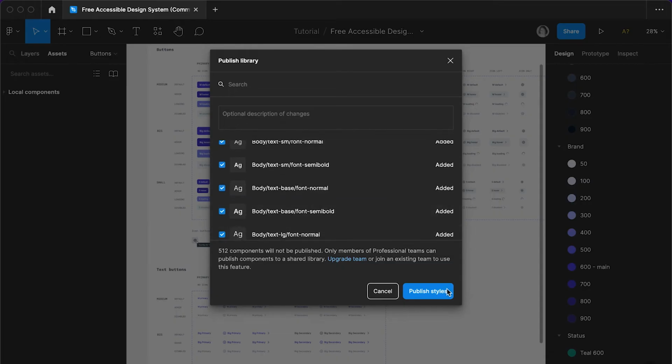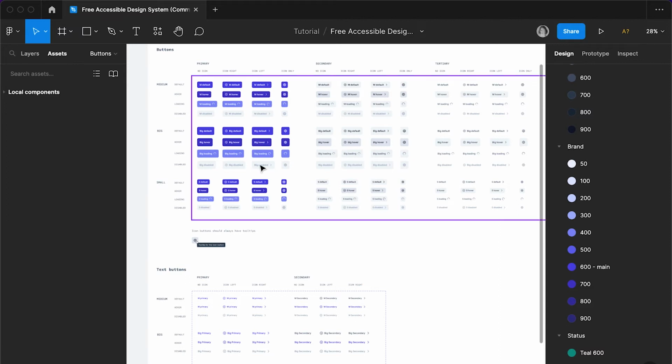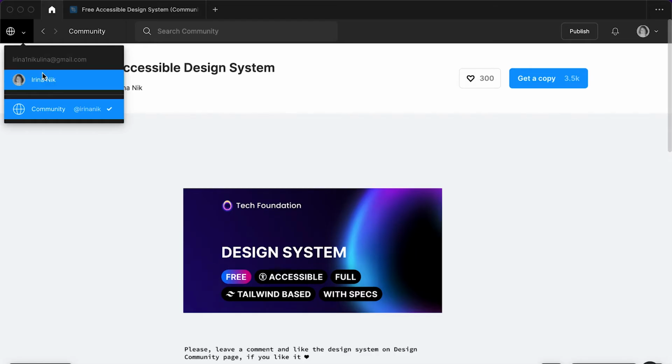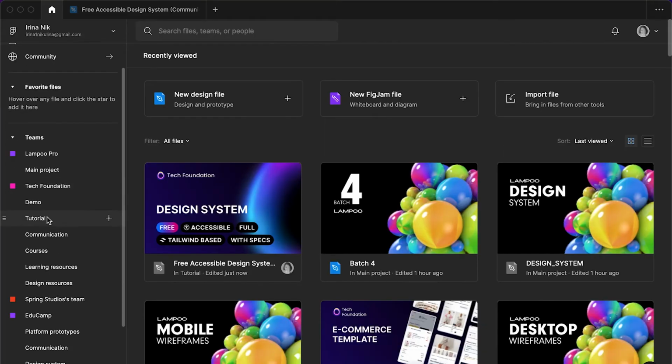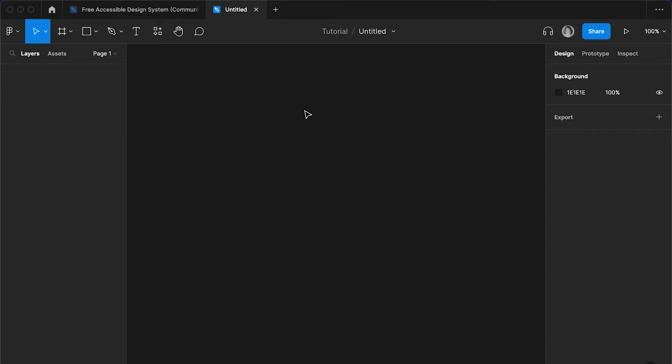So I can publish all the styles, and it will take several minutes to publish because it has already a lot of components. So now the design system is published, and if I go back and go to my profile, and I choose the tutorial project that I've created for this video. Here I have my design system, and here I can create another project, new design file. So let's do this. So here I have a new design file. Let's rename it.